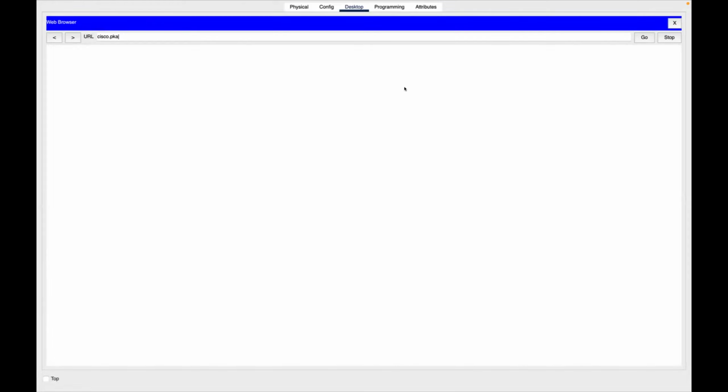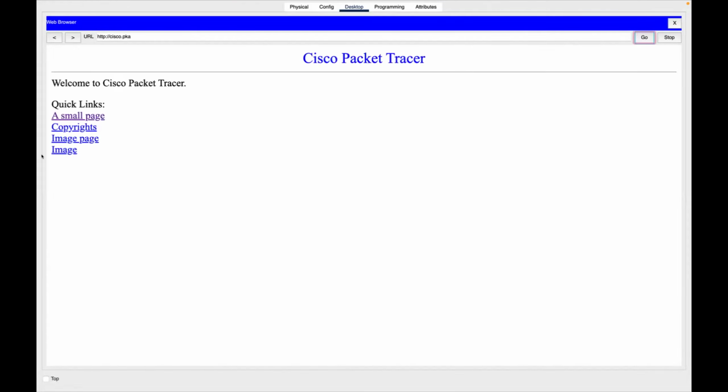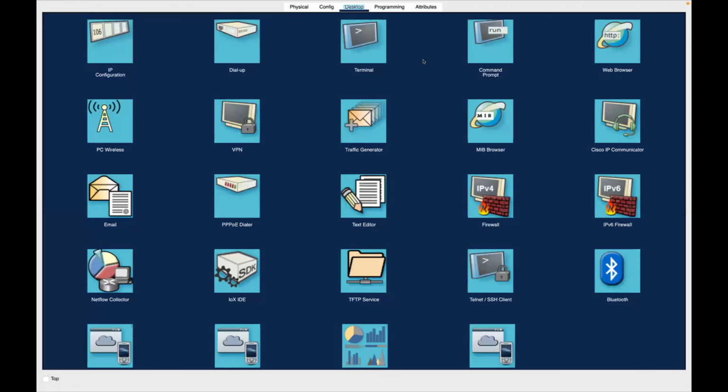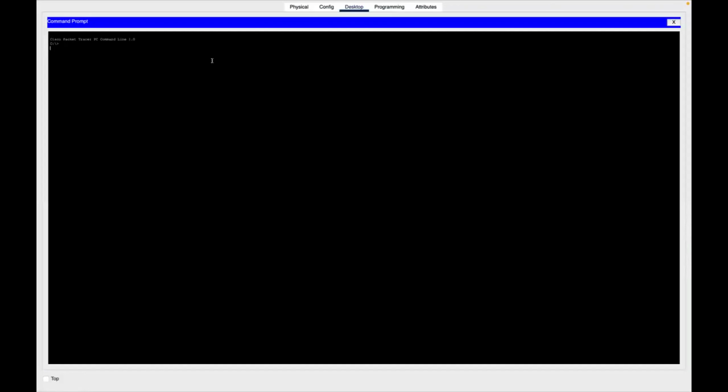So I pressed this, I typed in the cisco.pka server, and obviously, as you can see, it directed me to the web page, and it proved that my laptop is also connected. Now, again, if you want to see if your laptop is connected to your router, you just similarly type in ipconfig, and you can get all the information regarding the IP addresses.